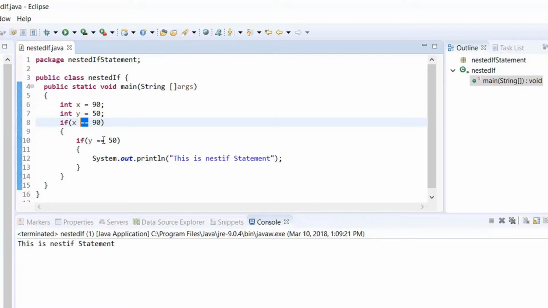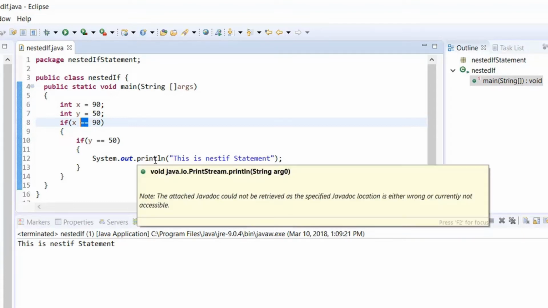I believe this is very easy. You can nest many things, as many as possible, not just one or two. You can nest multiple.